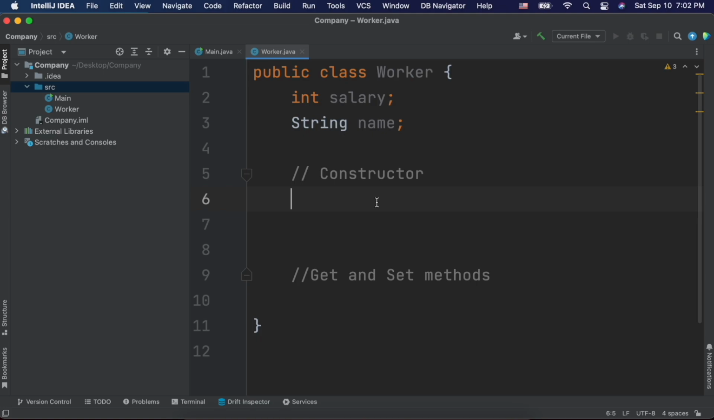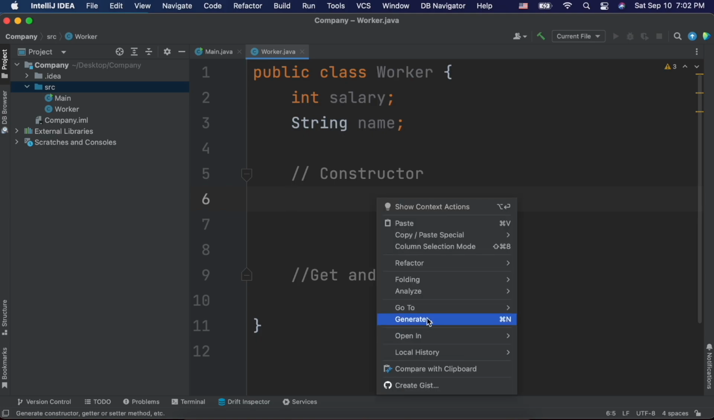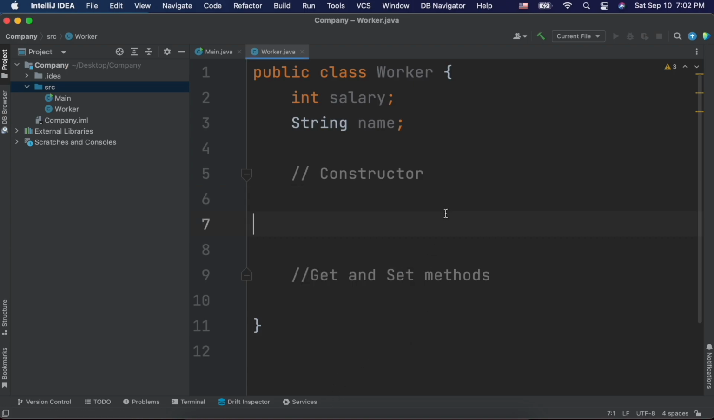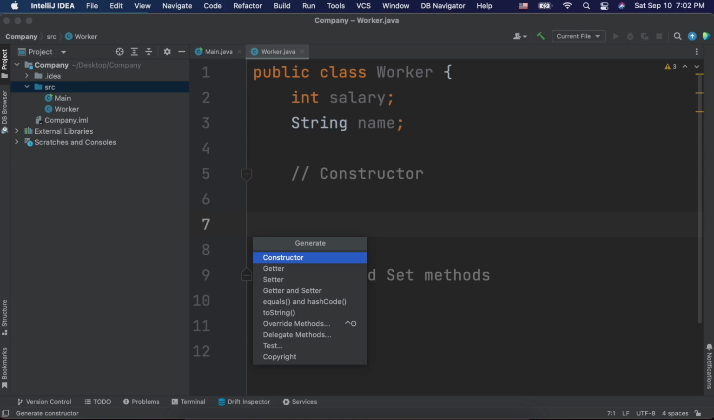One way to do that is to simply right click, select Generate, and then you get the menu, or you can simply press Command N to get the same menu. From here, as you can see, you can get Constructor, Getters, Setters, and other options that we will not discuss in this video. So let's first generate a constructor.